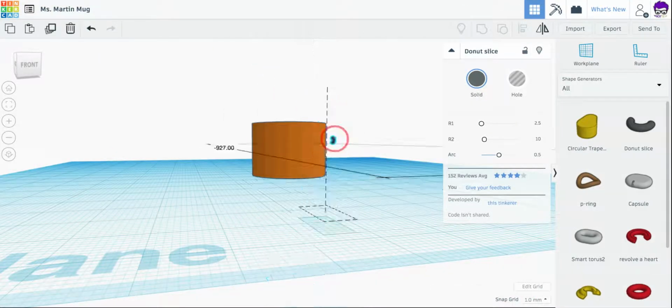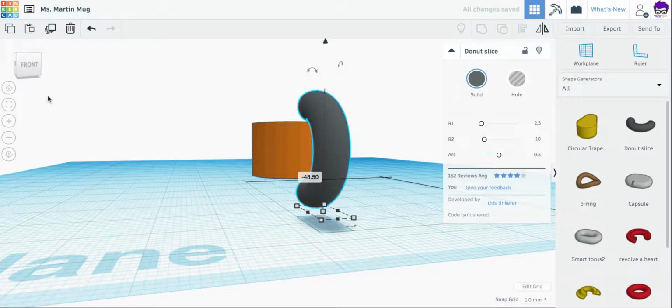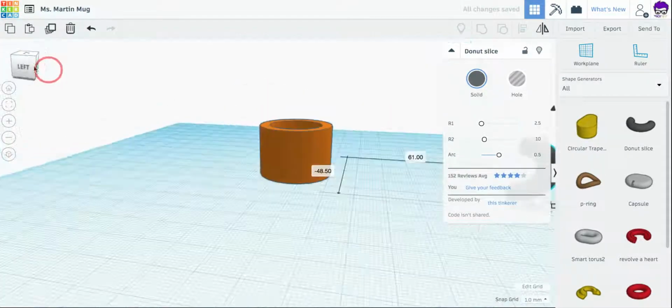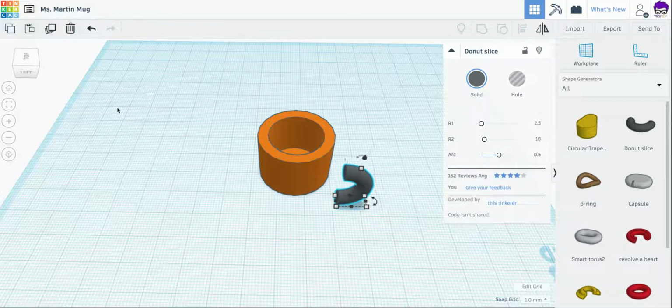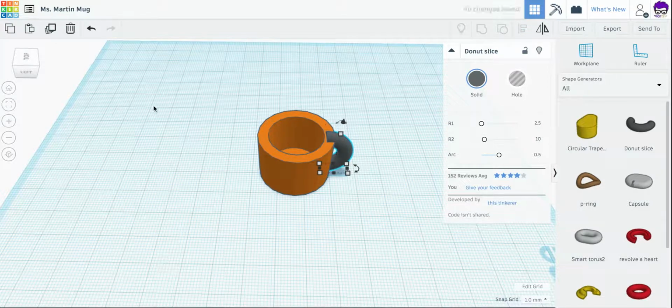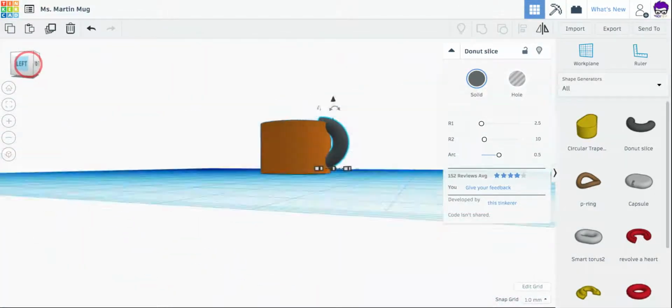This part can be a little bit confusing because of the way it moves once it's rotated. What I find easiest to do is kind of look at it from the top or the side and use my arrow keys on the keyboard to adjust where it goes. This is much easier than using the mouse. We want to make sure it overlaps into the mug a little bit. Otherwise, if we were to print it, it would just fall off.